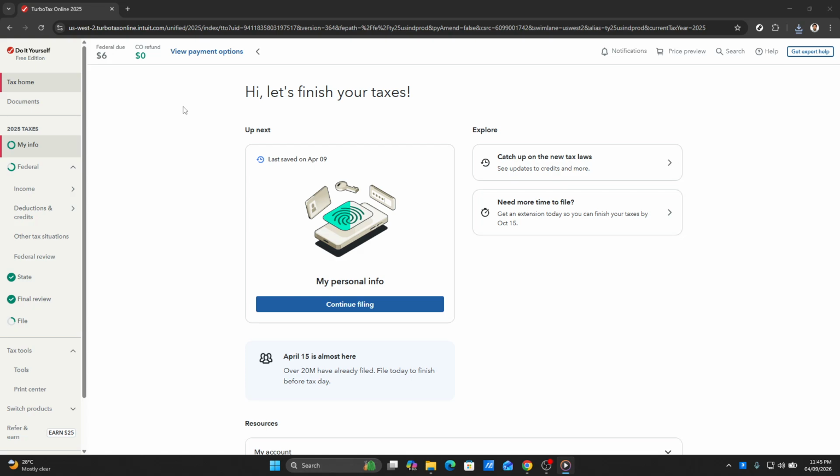It's a good idea to have your most recent tax documents on hand, just in case you need to cross-reference any information as you proceed. Next, navigate to the My Info section. You can find this option prominently displayed on the left-hand side of your screen.